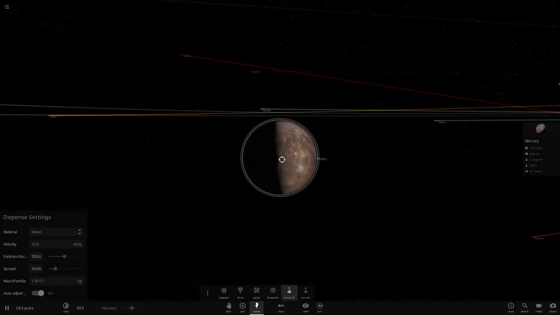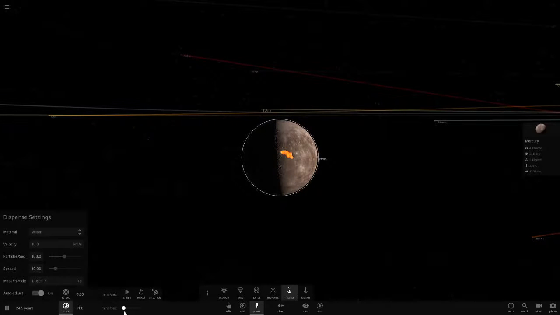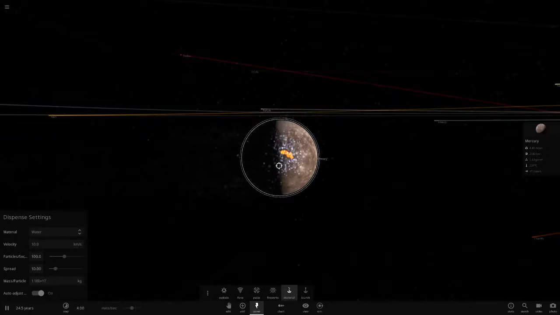Material. Obviously we want water, and now we just press it there. There we go. So as you can see, it is hitting Mercury at quite a high speed as well. And it is being taken away already. So we're gonna spray a lot of this on.